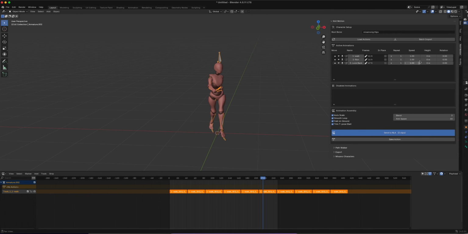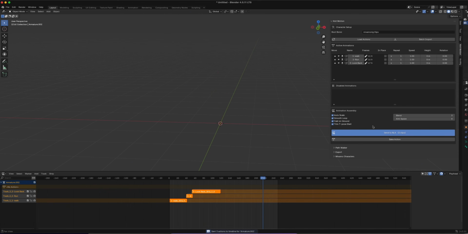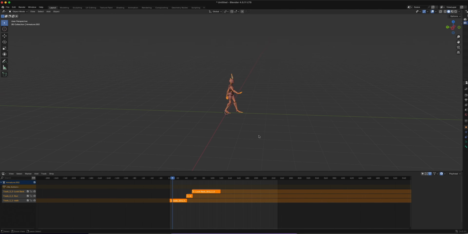I check the settings, everything is stable, fixed. The only thing we need to do right away, I'm setting arm space back to 0. The moment I click Send to NLA, my character disappeared. Why? Because it's probably moving. Let me rotate to the side, close the panel with N. There it is. As you can see, it's moving flawlessly. Okay.